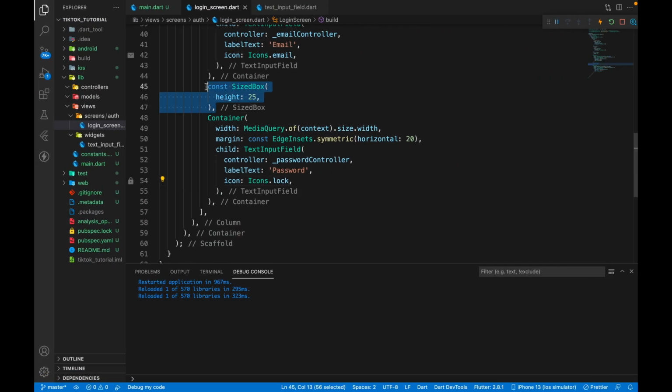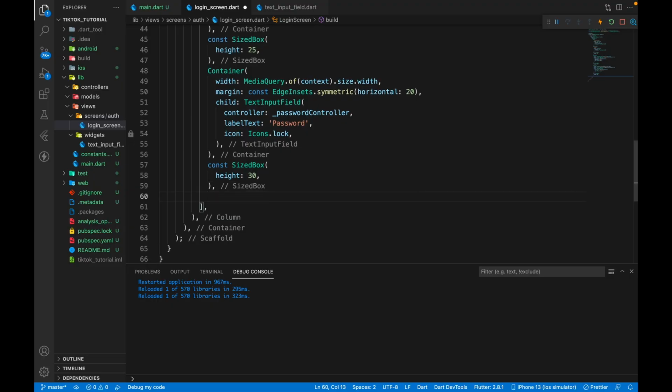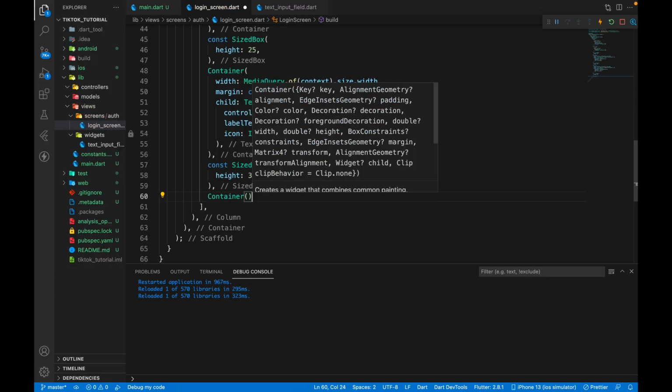Then we need a SizedBox again because we need to have a button. So let's just increase the height from here. Let's have 30, and then we are going to style our button. Now for this button, we are not going to use the material button, elevated button, text button, any of that. We're going to create it from scratch using Container.